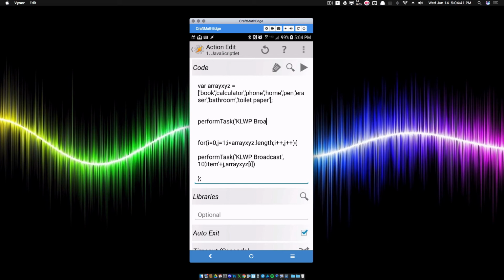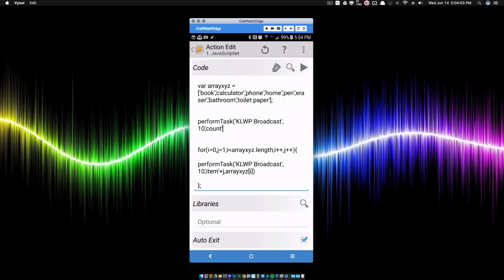KLWP broadcast. This is going to allow us to loop through them inside of KLWP without us having to change values manually. Watch this. 10. And what do we want to call this? I'm going to call this count. We'll call it whatever you want. And then the value is going to be array xyz dot length.